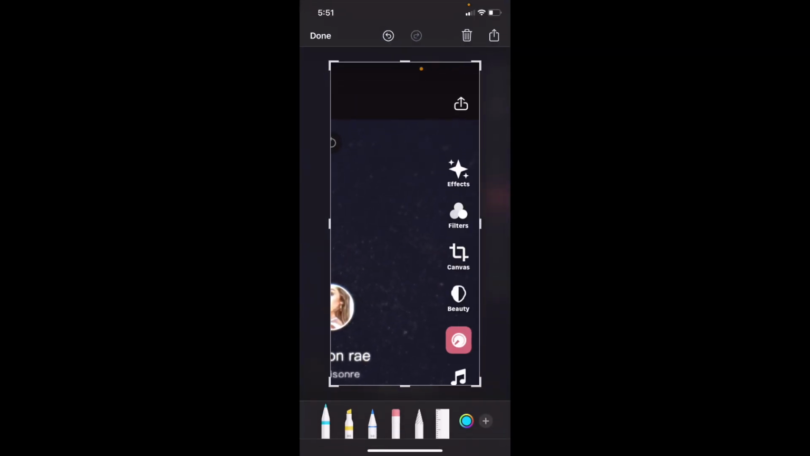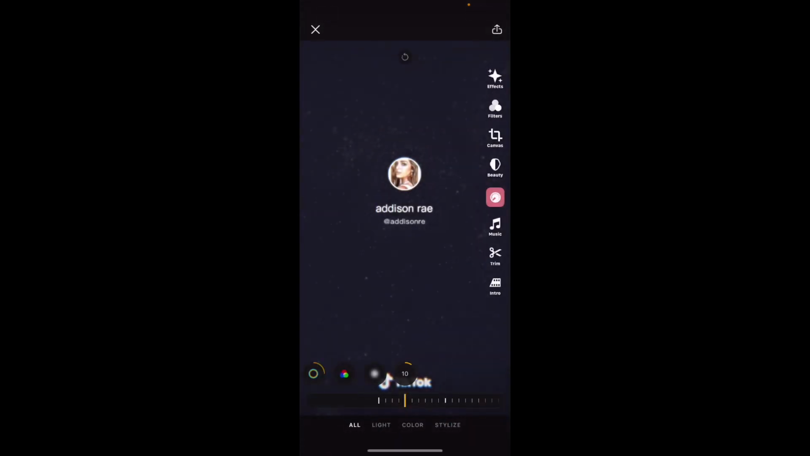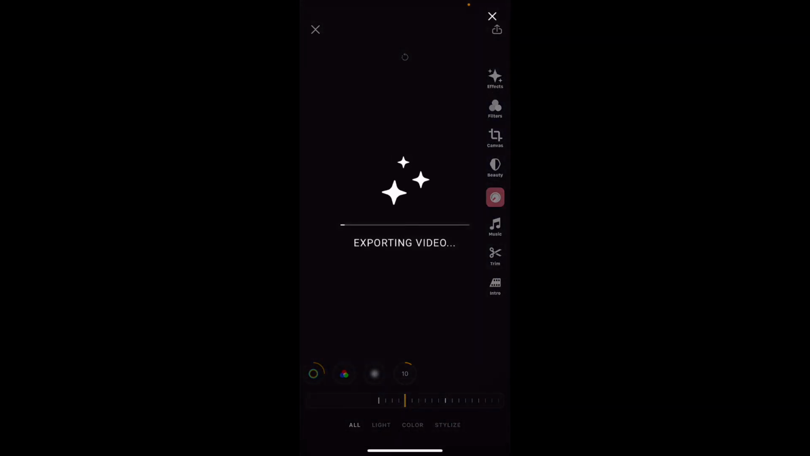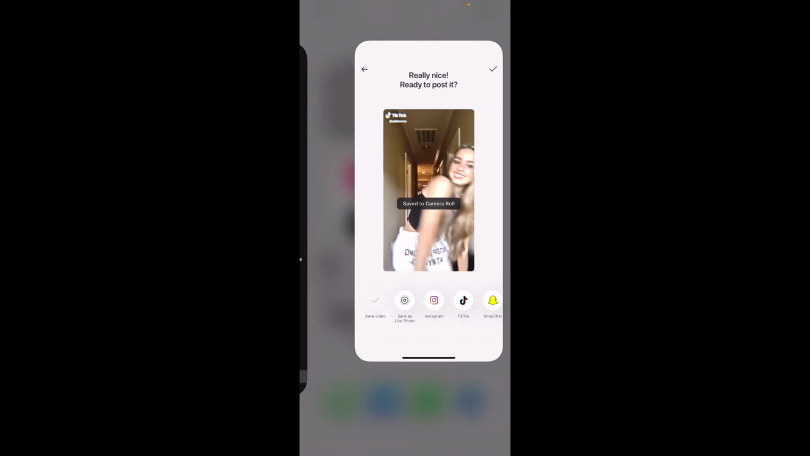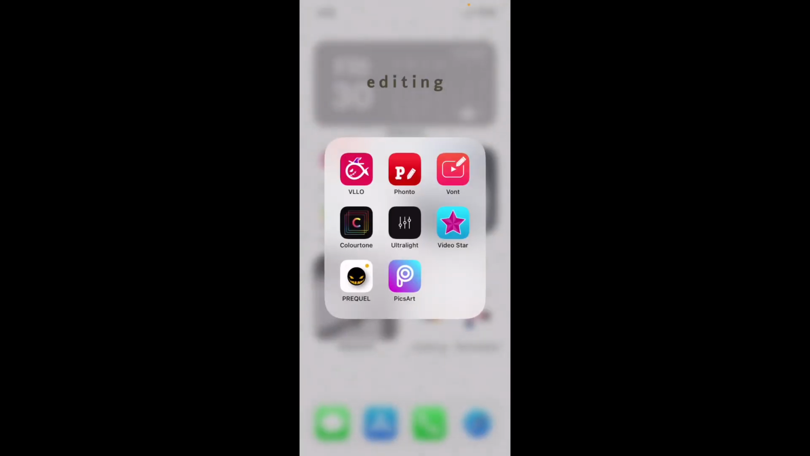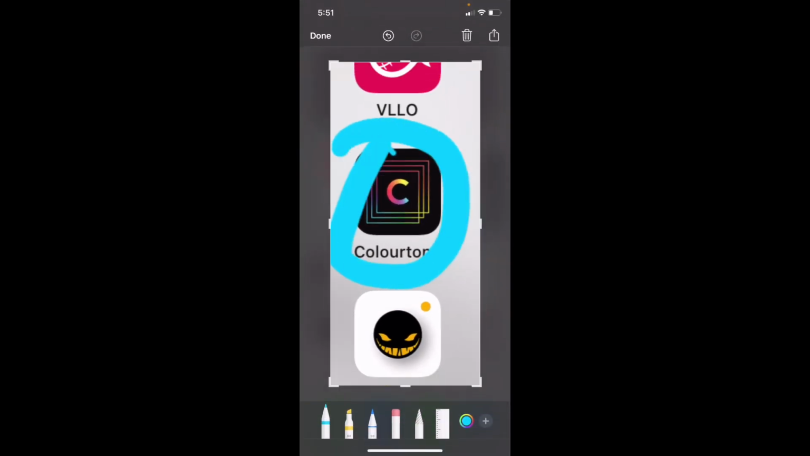Then click on this little arrow at the very top corner, and it's going to export your video to your camera roll. There are a lot of steps, but after you learn how to do this, it'll be very easy for you. Then click save video. Then go onto the app Color Tone.